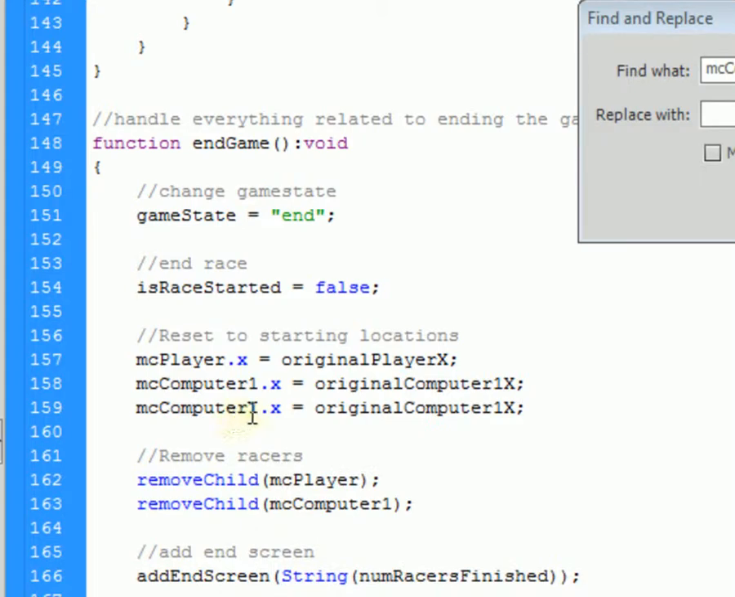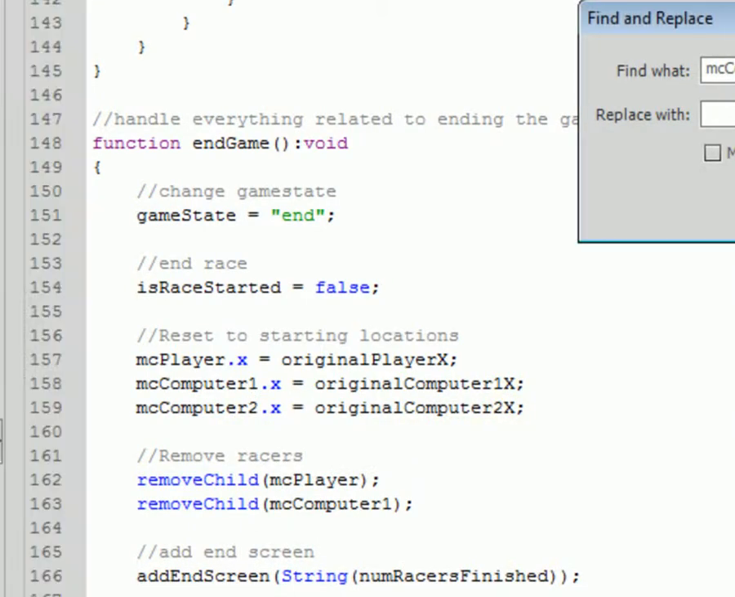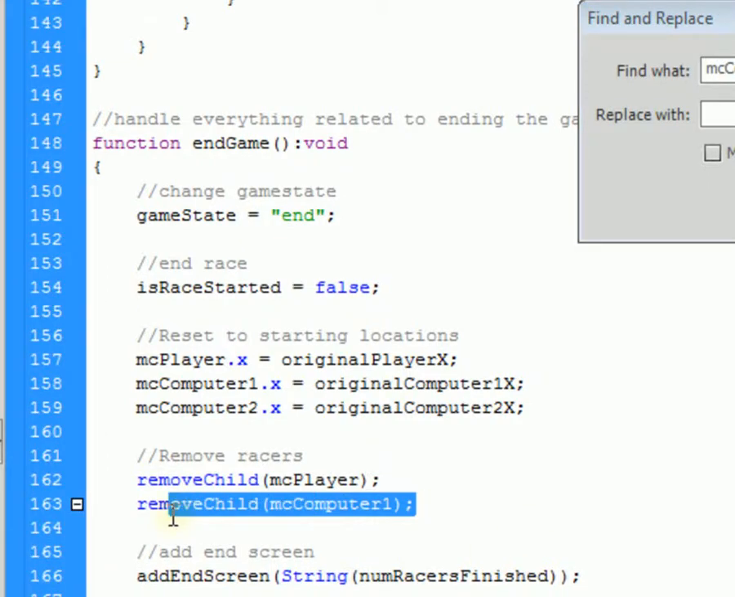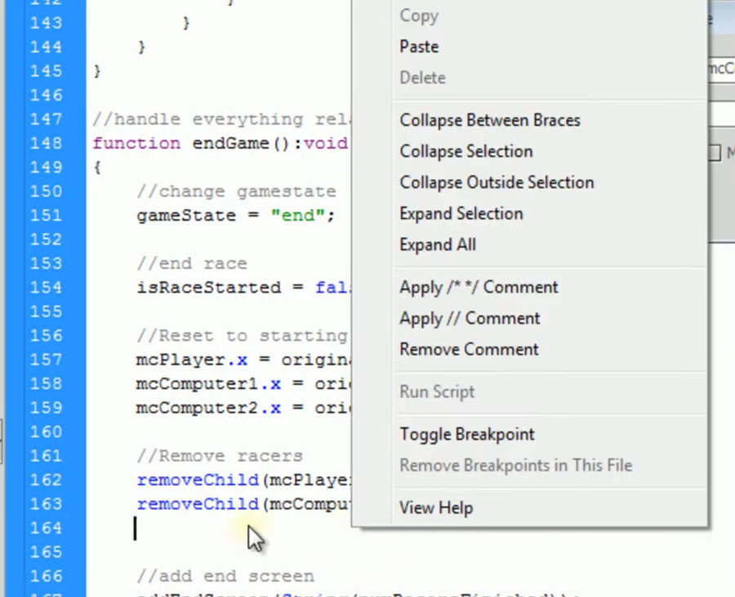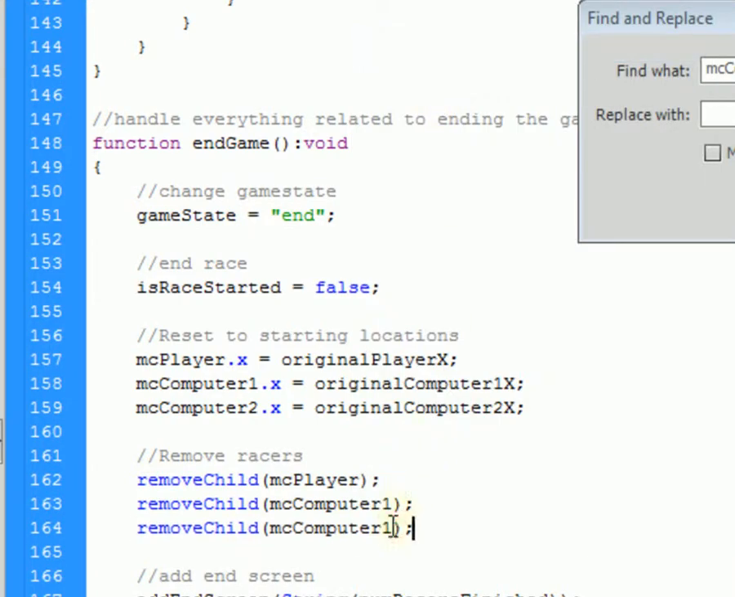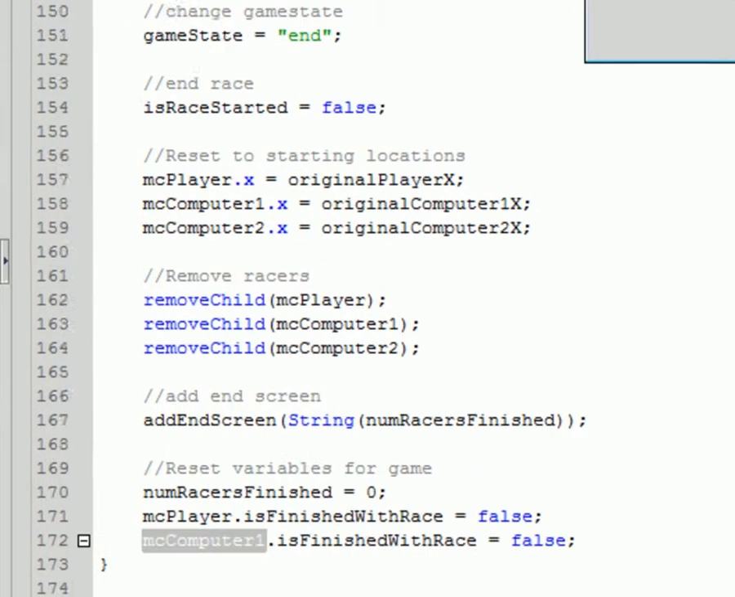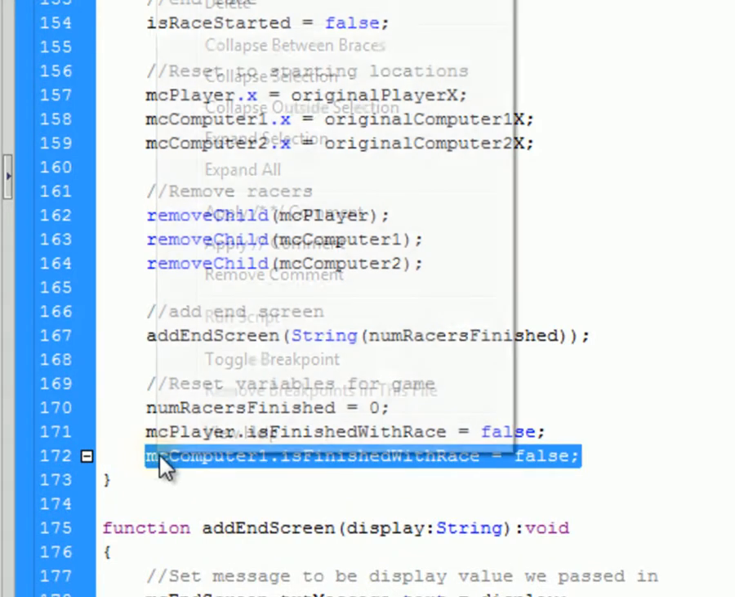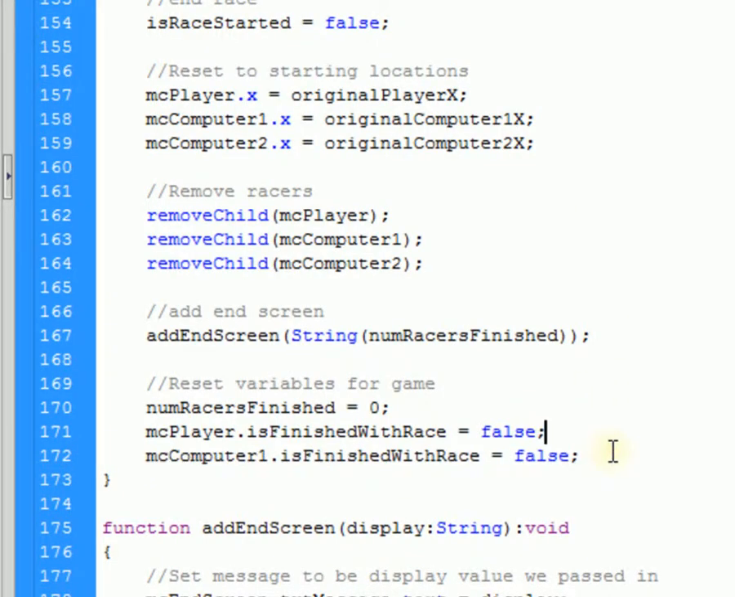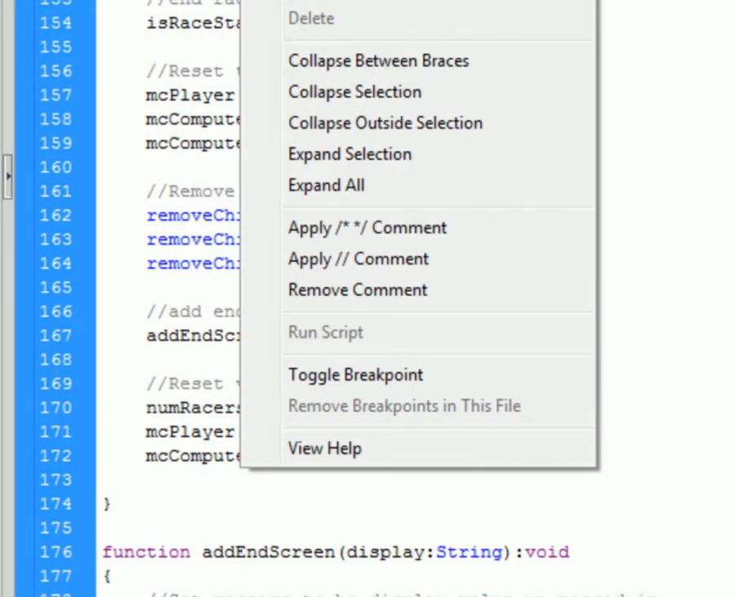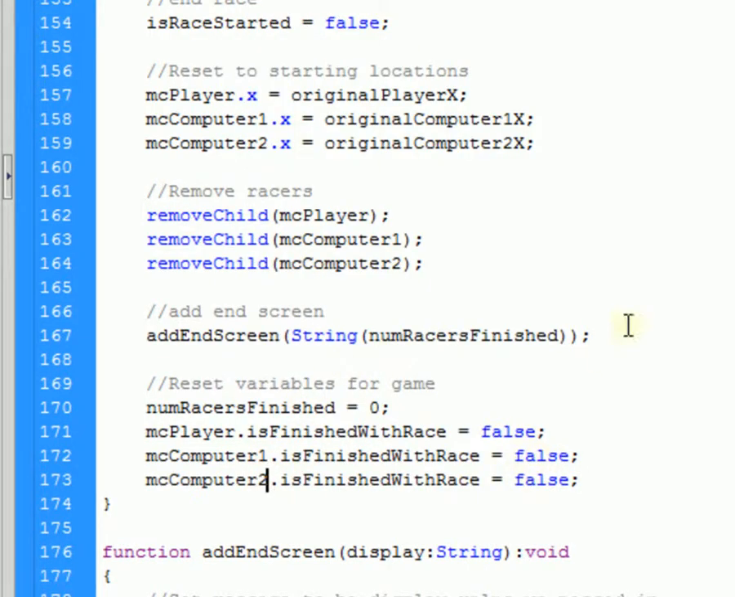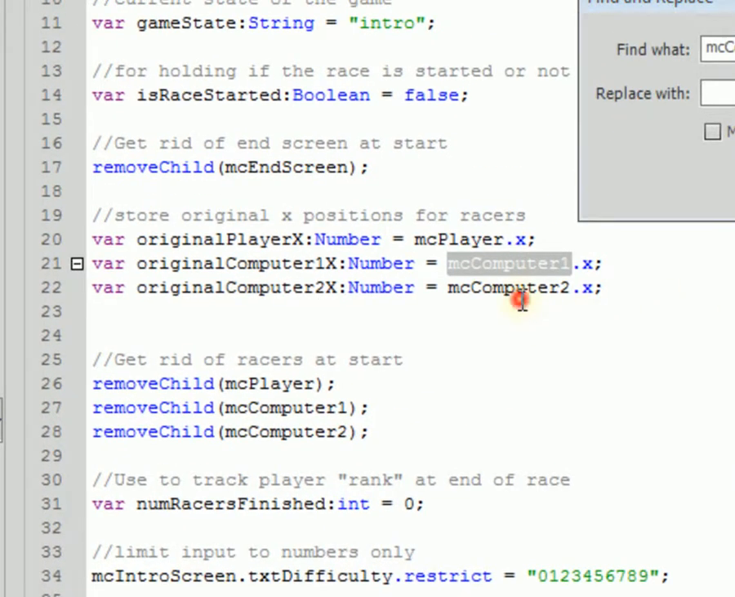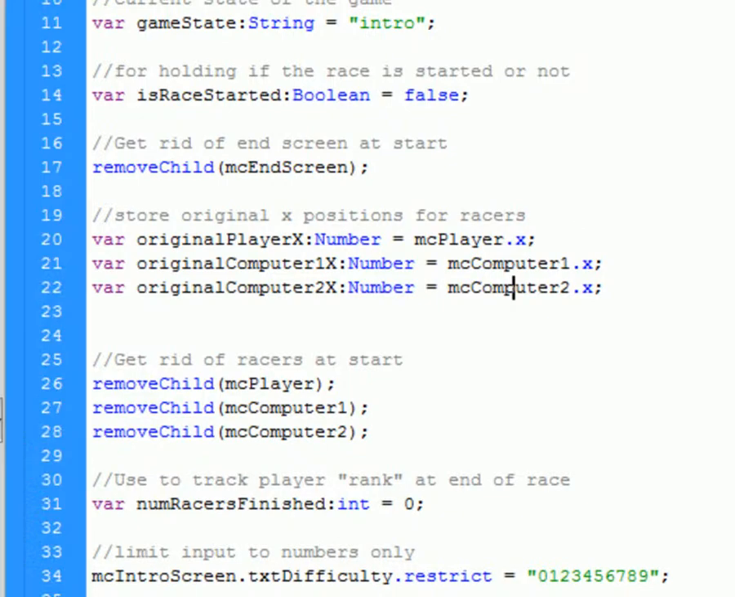Paste this, MC Computer 2, save. And this right here, so copy, paste, computer 2, find next. We need to reset them being finished with the race, computer 2. And there you go, I've replaced everything.